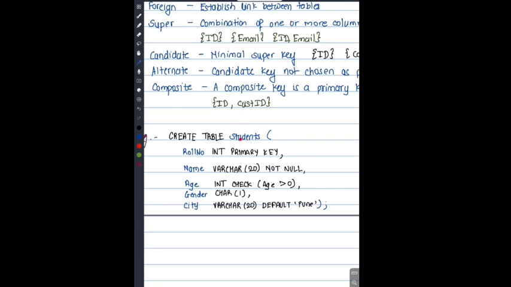Okay, now we will see what attributes our table is going to have. So we'll have roll number, name, age, gender, city. Now we'll see what type of constraint this roll number will have, or all the attributes will have, one by one.